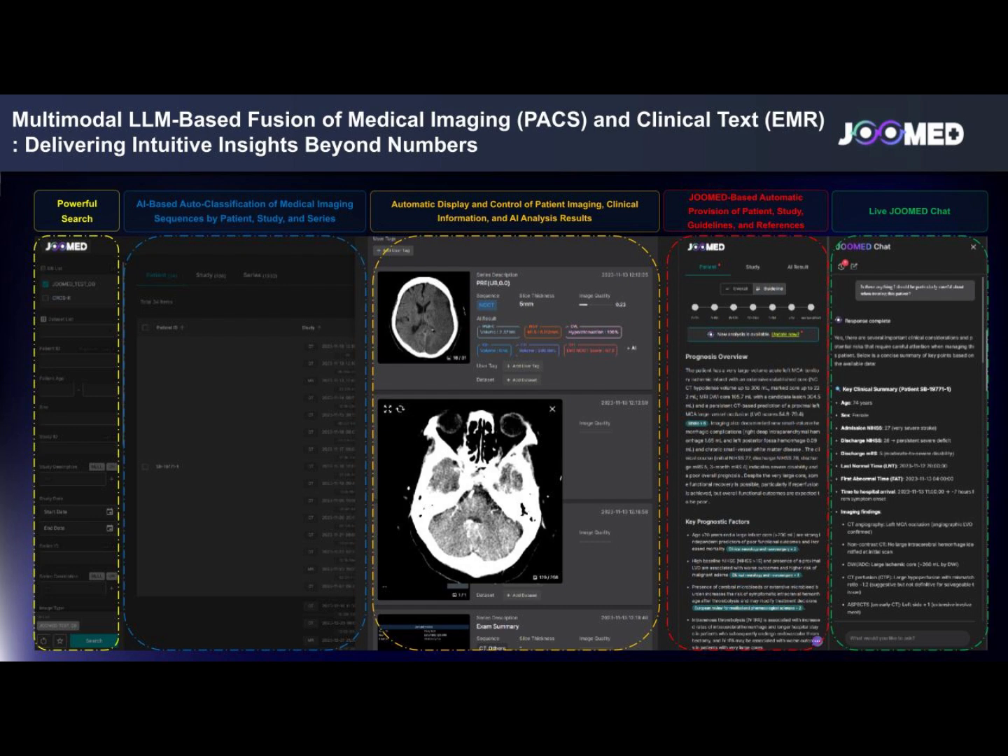Because of this, JOOMED delivers intuitive insight beyond mere numbers, helping physicians comprehensively understand a patient's condition at a glance and support clinical decision-making. Delivered through a highly convenient and intuitive UI designed to respect the physician's workflow, it is a truly unified platform where medical imaging and clinical data finally become one.